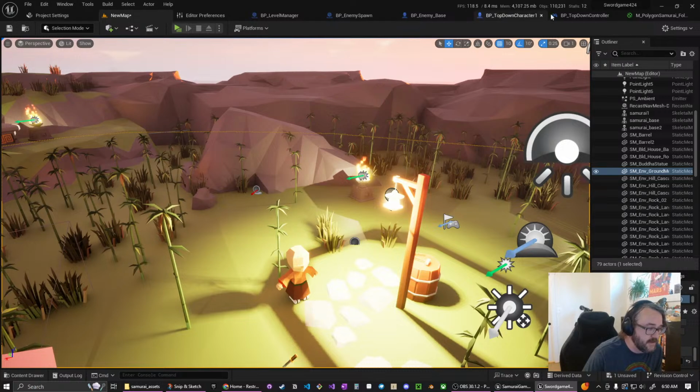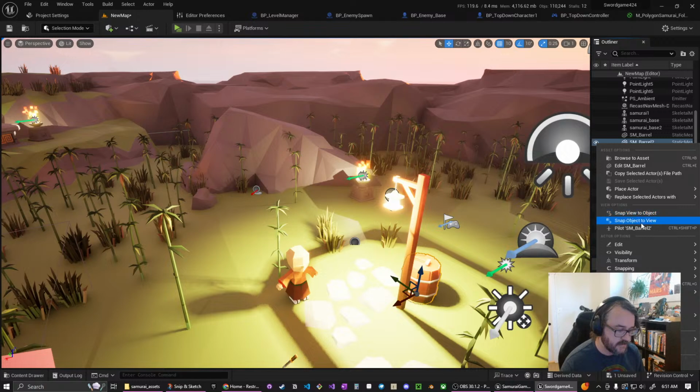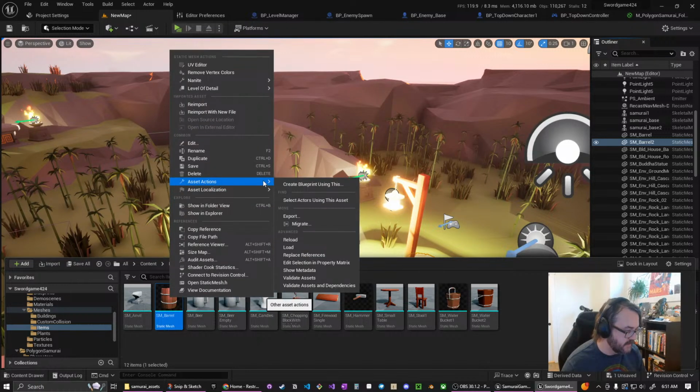All right. Let's see. Okay, so we've exported a bunch of stuff. Let's export this. So yeah, you can click anything in your scene and then say browse to asset, and you can find it.